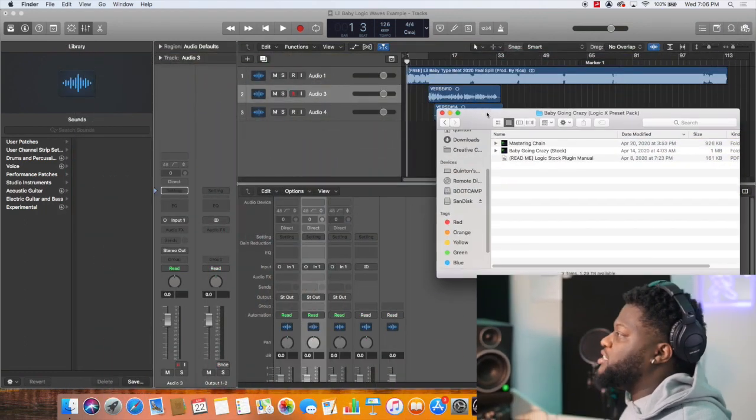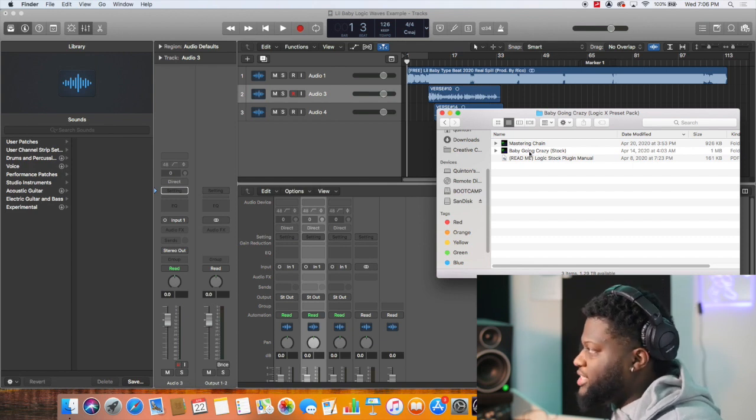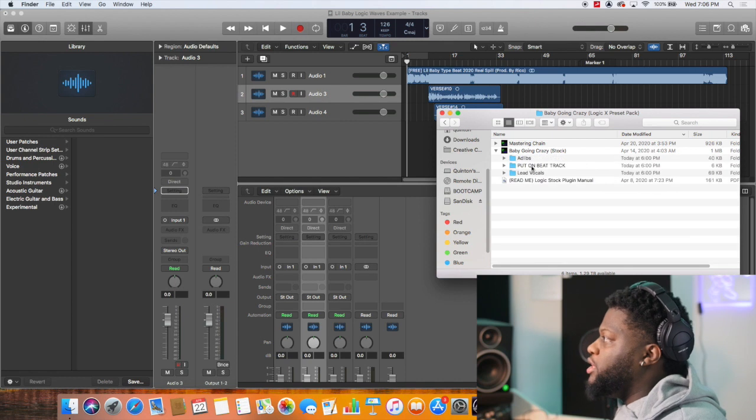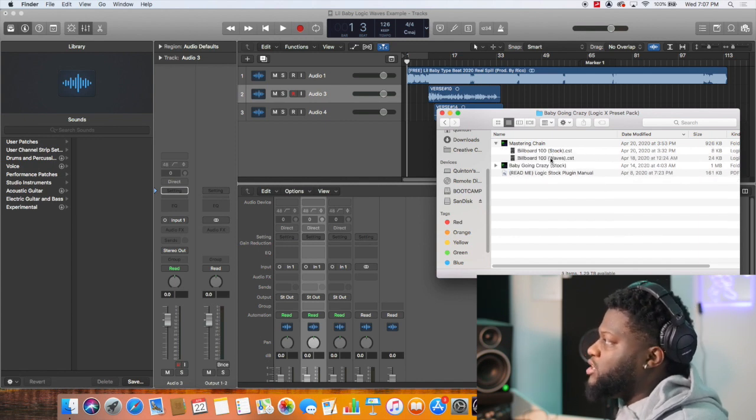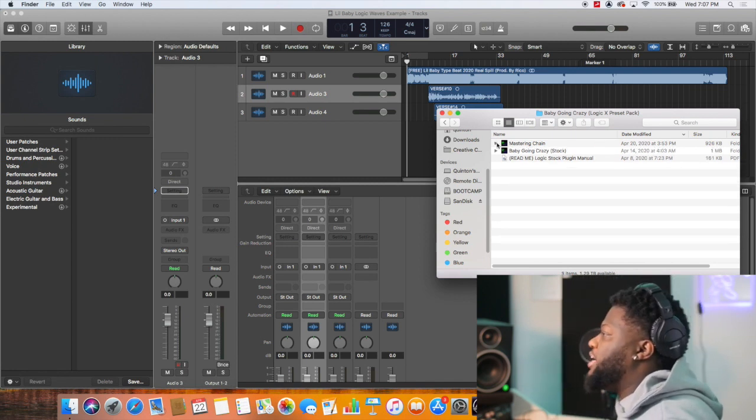In this example, guys, for this video, we're gonna be using the Baby Going Crazy stock preset, all right? As you can see, what we have right here is the Baby Going Crazy stock preset. This is gonna come with your leads, your 2-track mixing options, and your ad-libs, okay? And with the mastering chain, it's gonna either come with your stock or Waves Billboard 100 mastering chain. All right, let's get into it.